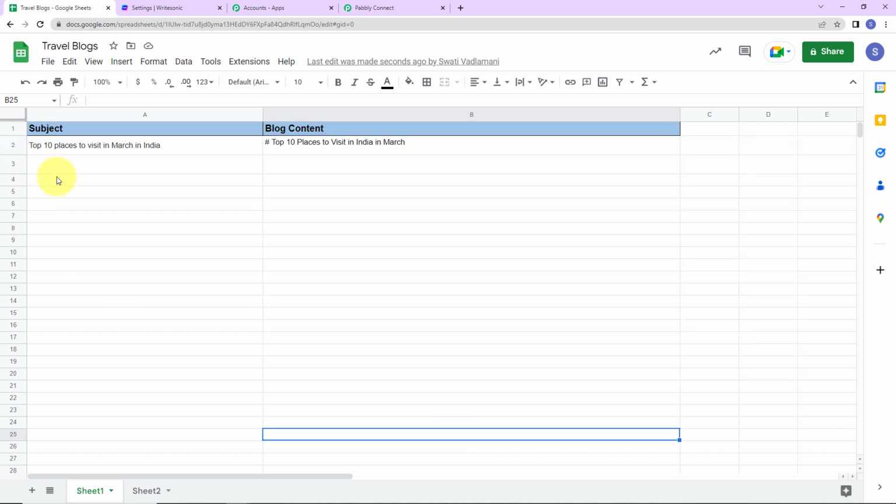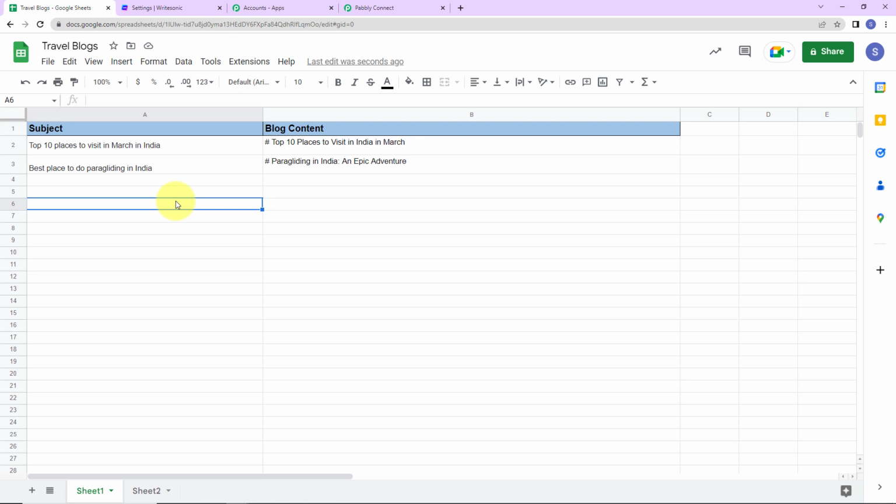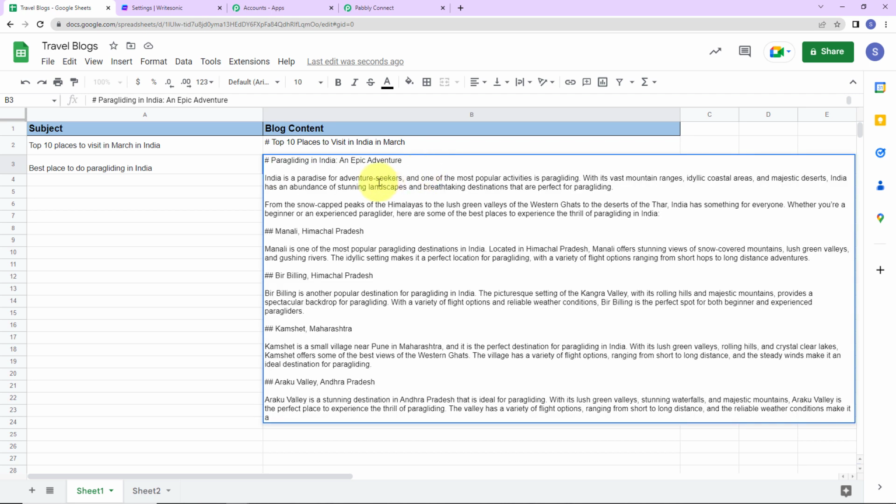So here I'm going to add another subject. Let's say that best place to do paragliding in India. Okay, so as soon as I click on enter, what should happen? Automatically, with the help of Writesonic, this content should be generated, and then the same content should be added here in my Google Sheet. So let's wait for a few seconds. And yes, here you can see paragliding in India, an epic adventure, and here we have the best places where we can go and do the same. So this basically means that our integration is a success.